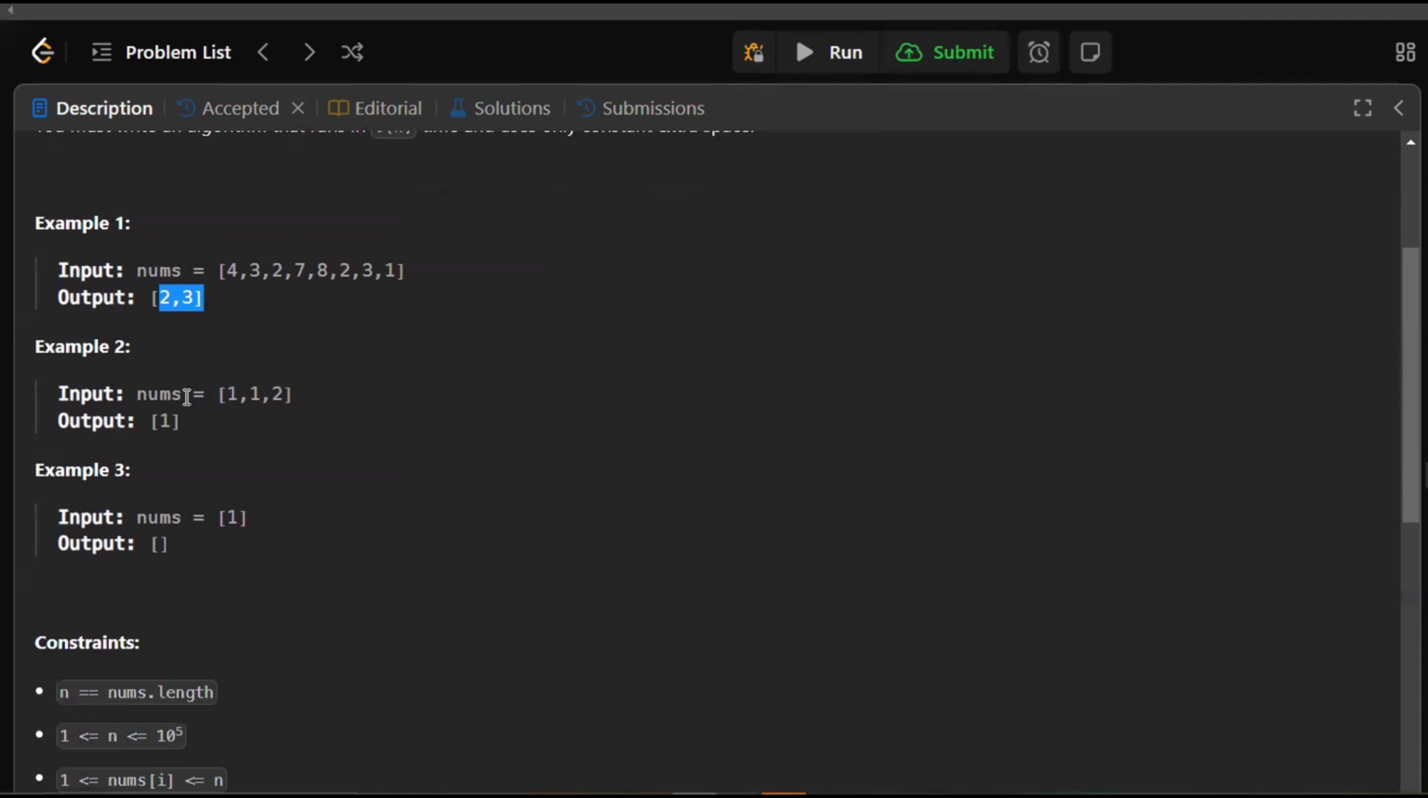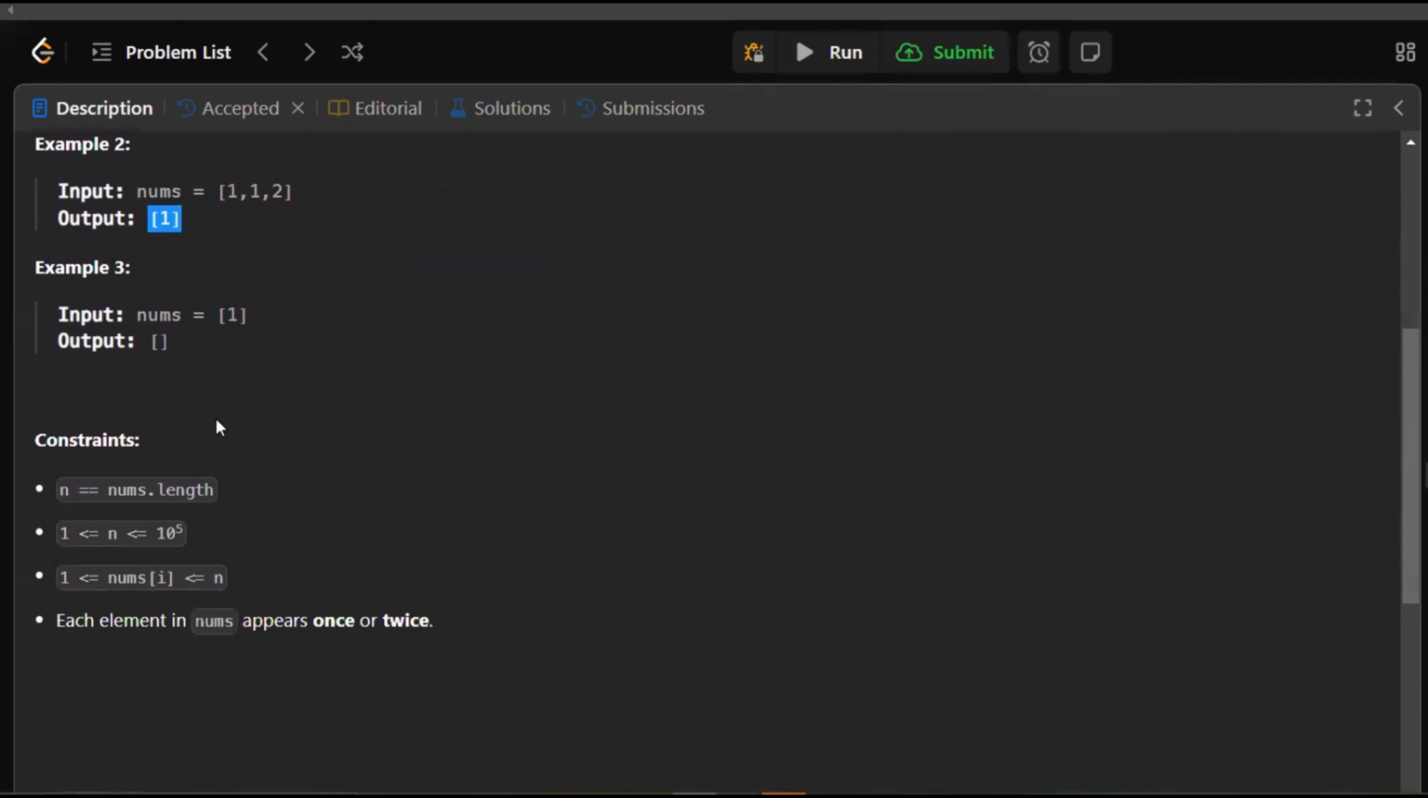Now, in the second example, we can see that the array contains 3 elements, which are 1, 1, and 2. So here 1 appears 2 times. So in this case, we have to return 1. I hope you understood the problem statement.